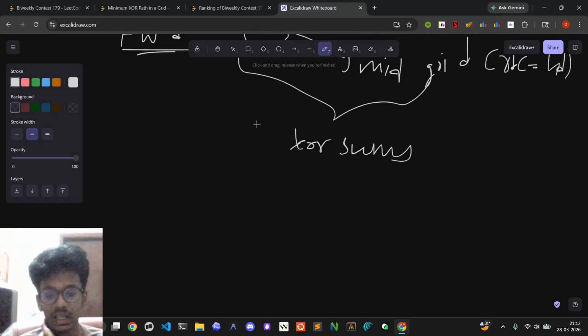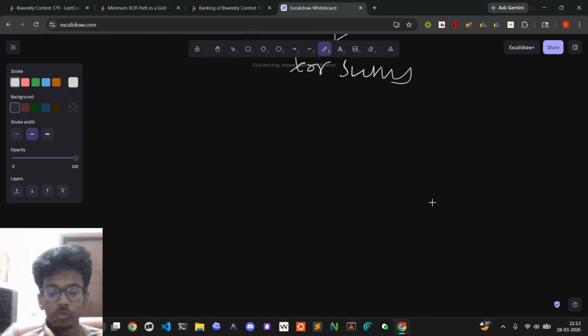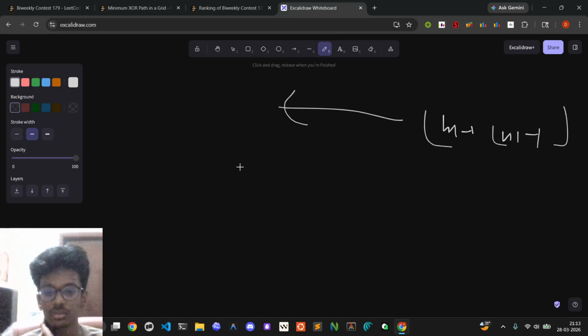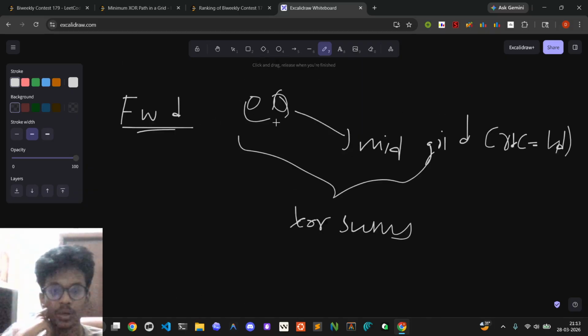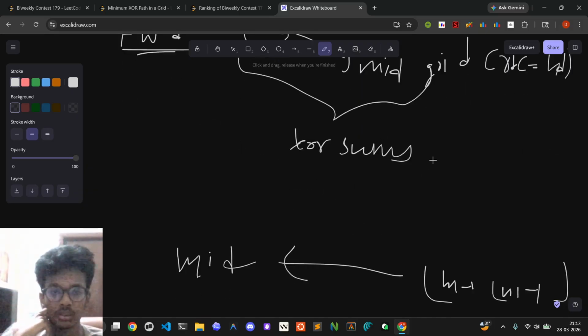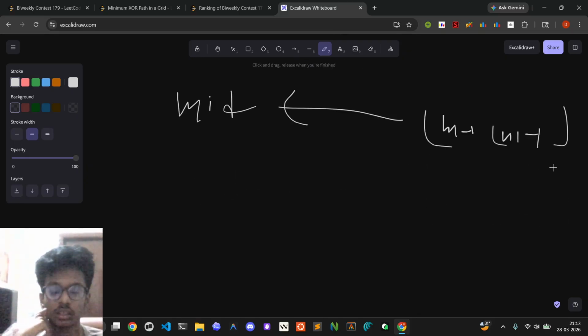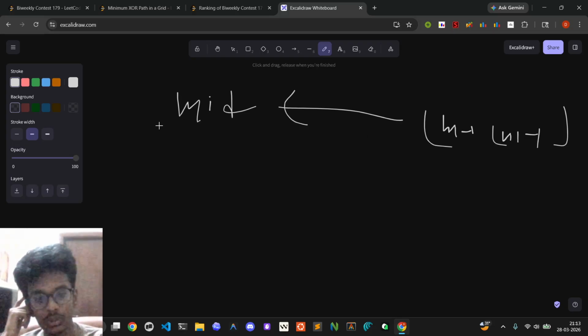in a hash set. And in backward pass, you go from m minus 1, n minus 1 to the same middle cell. Okay, in forward pass you move from 0, 0 to the middle of the grid, and in the backward pass you move from m minus 1, n minus 1 to the middle of the grid.